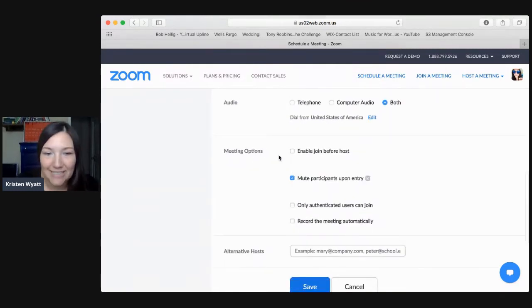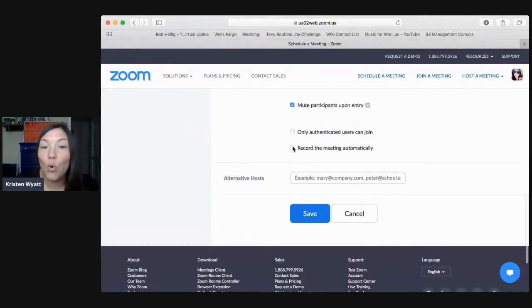And then meeting options. Do you want them to be able to join before you join? I don't like doing that. I don't want them to join and then wonder, is it starting? Is it not starting? I'd rather it say waiting for host to start meeting. Mute participants upon entry is a really good feature to have clicked on. Record the meeting automatically, I don't like to do that one because it stores it to the cloud, and all that dead air in the beginning, when you're saying hi everyone, we'll get started in a few minutes, is all on there. So I don't like to do that.